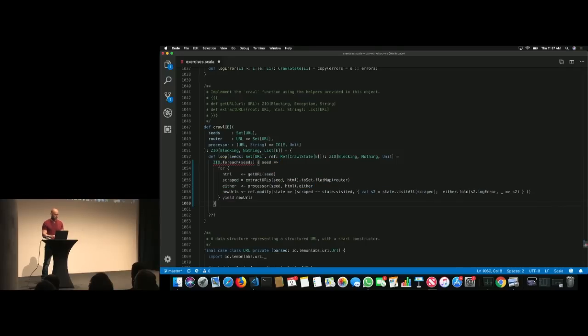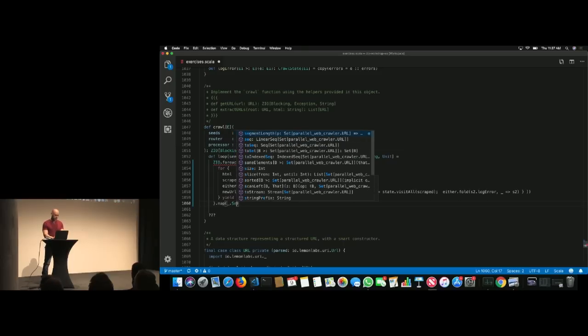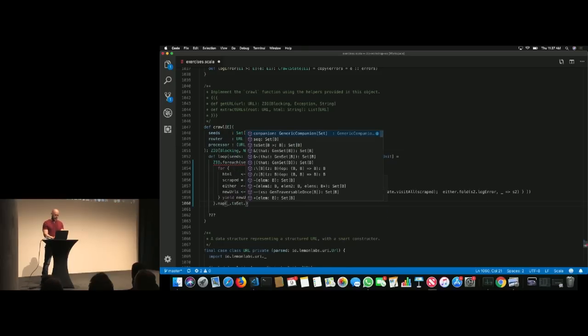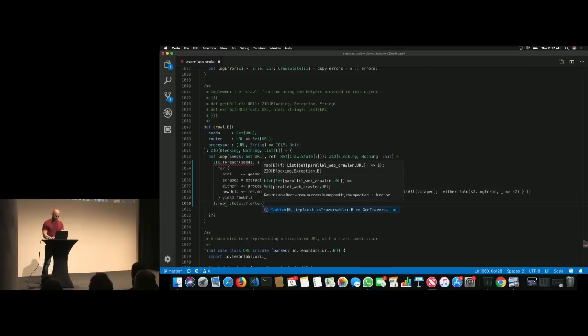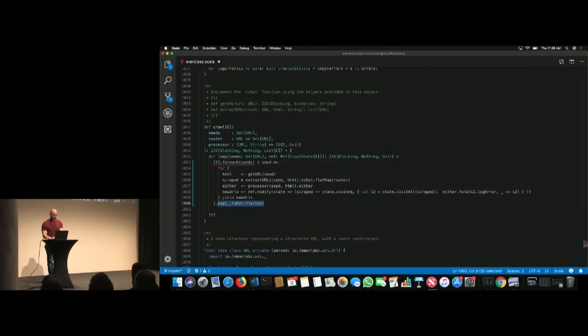I want to simplify it. And in order to simplify it, what I'm going to do is map over this effect. I'm going to map over the success value of this effect. And what's inside this effect is a list of a set. So I'm going to take this list of a set, convert the list into a set, and then flatten that out. And then at this point, I'm just going to have an effect of a set of URLs.